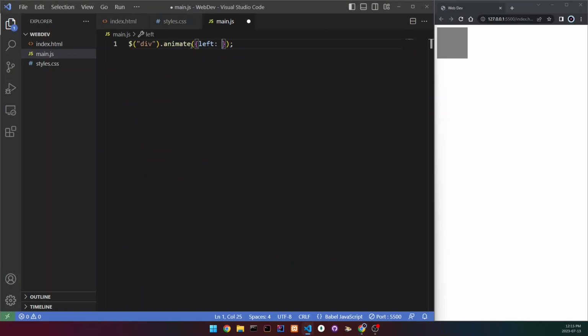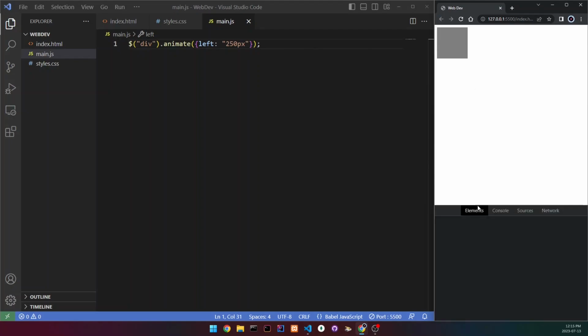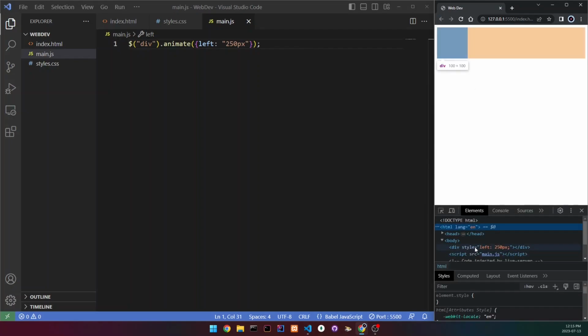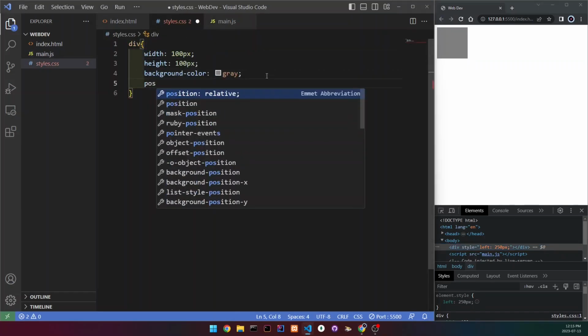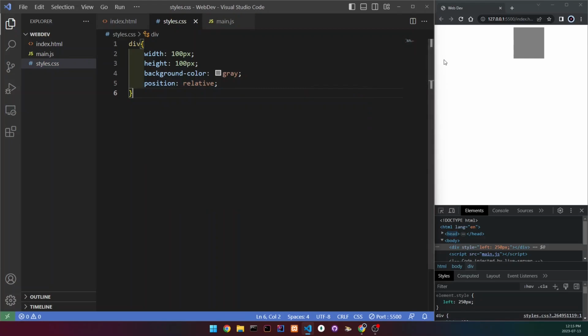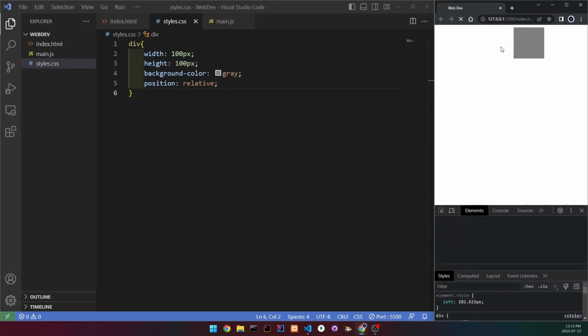If we do left, let's do 250 pixels. And if I reload, then we can see that nothing happens here. Let's actually go to the devlog. And if we look here, we can see that the style has been added, but it's not working. And that's because we have to change the position here. So let's just change it to relative. And so now we're going to see it move 250 pixels to the right. And if I reload, then we can kind of see it work.